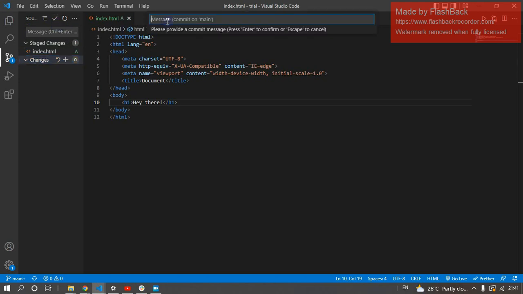So you commit, and you enter your commit message. So mine is show how to. Let me just keep it simple. Simple index file. Just keep it like this.